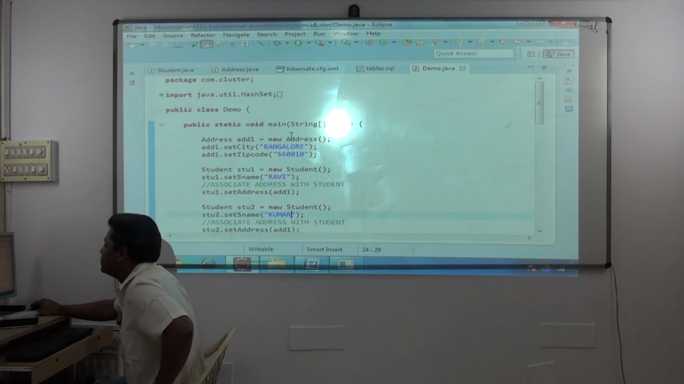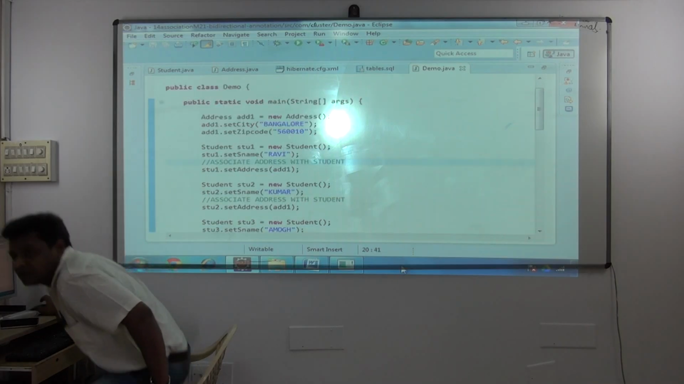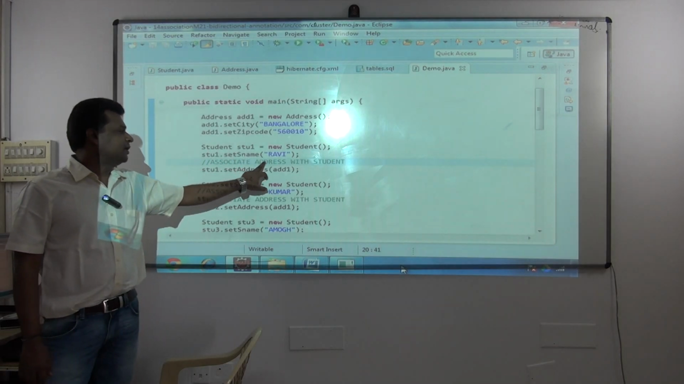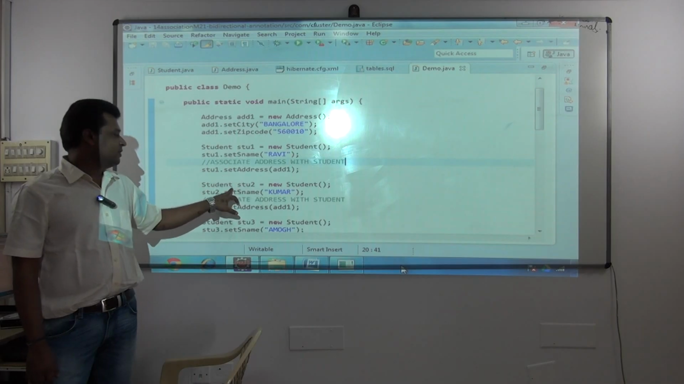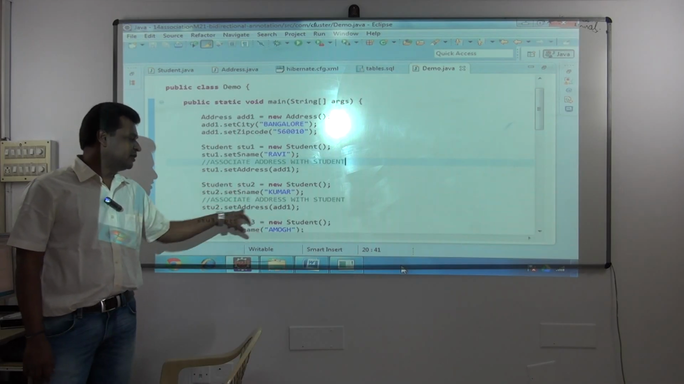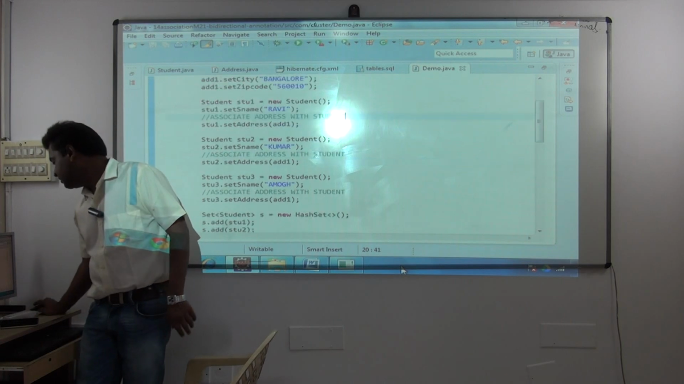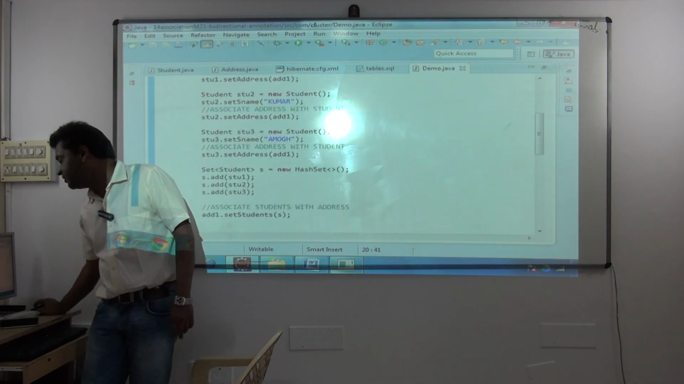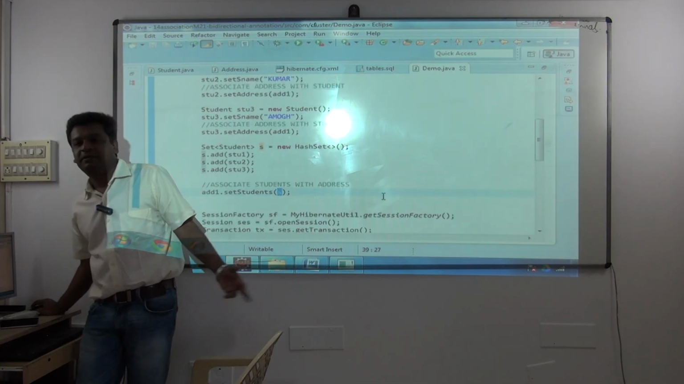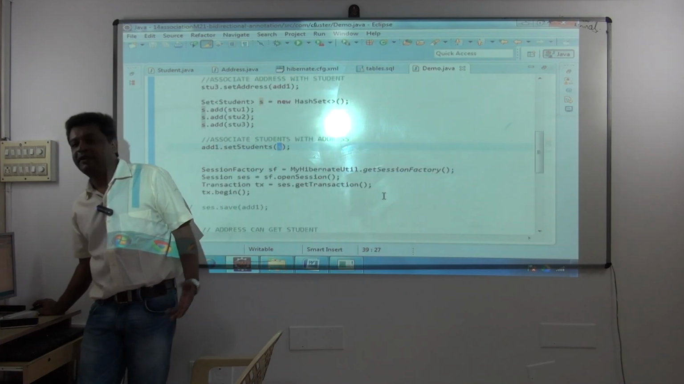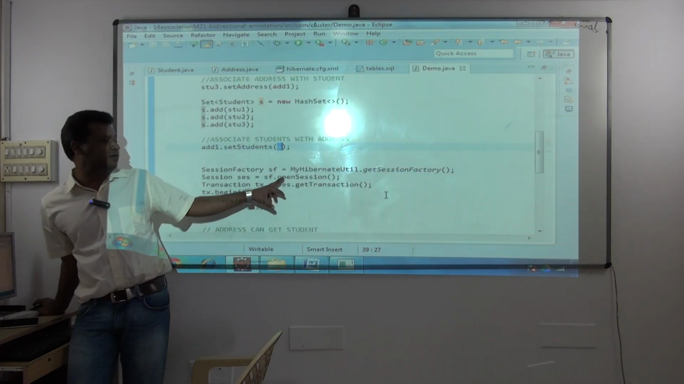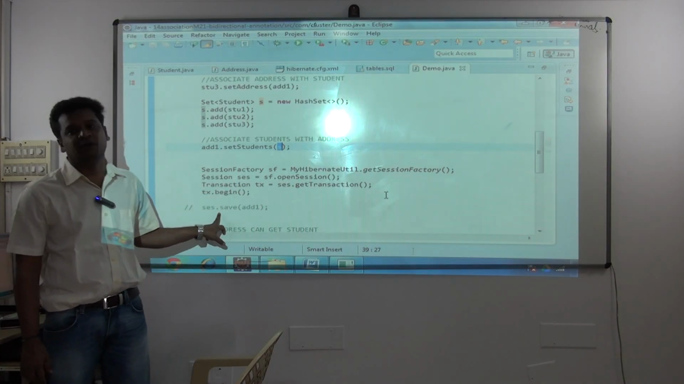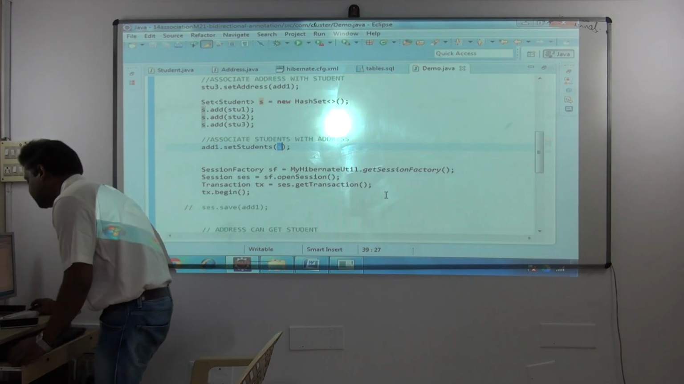Fine. So Bangalore, one address object I have created. Then I have created one student object. We are associating the address with the student now. Similarly, I have created one more student and associating the address with the student. Same concept, everything. Again, I have created the third student, associating address with the student. Then I will have one set where I put all the students and I associate students with the address. Finally, we will write the Hibernate client code. This is the Hibernate client code. From the session factory, you get the session, get your transaction, begin the transaction, and just say what? Session.save. That's it.